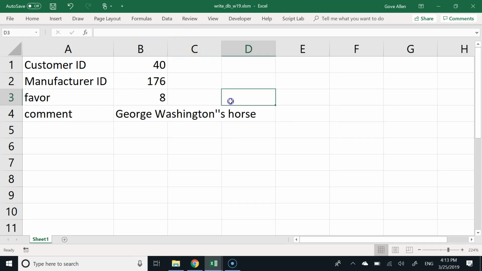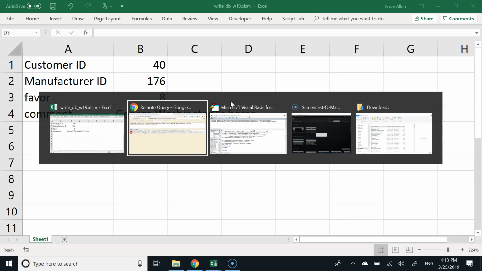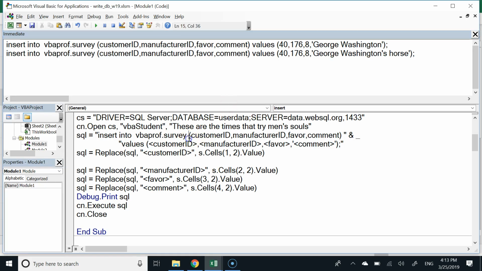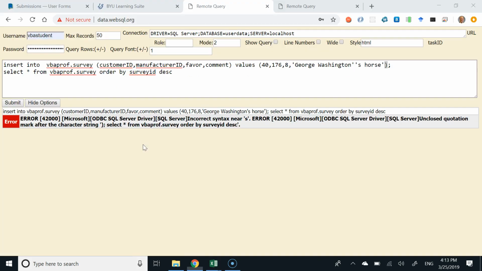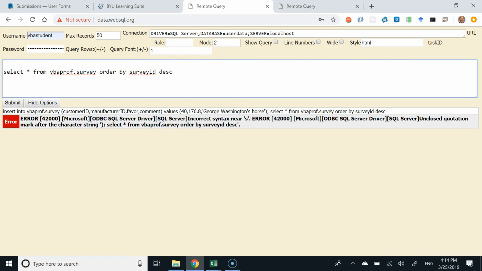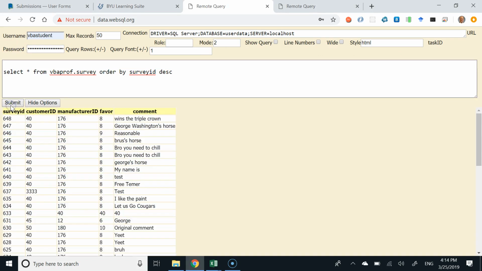Is that a winning solution to this problem? It's a solution, maybe not a winning solution. Let me go ahead and execute that now. And I think we'll see that this executes okay. No error. I'm going to come back here and pull that list off. We should see, yeah, there's George Washington's horse wins the Triple Crown. We got them both. Whoever threw that in was quite clever. But we got the single quote in there, which is what we were trying to do.